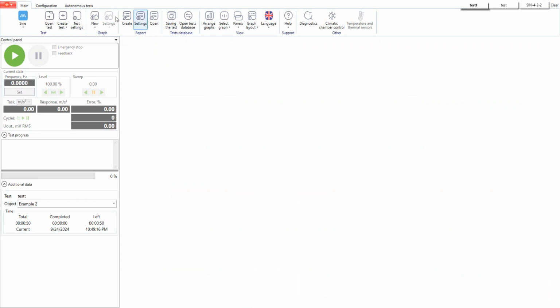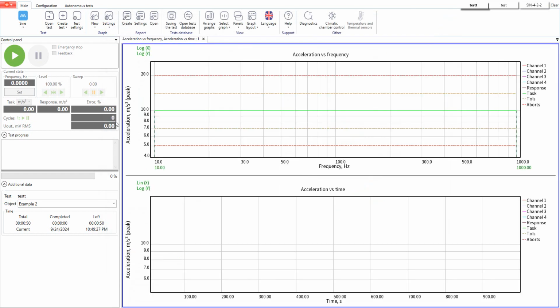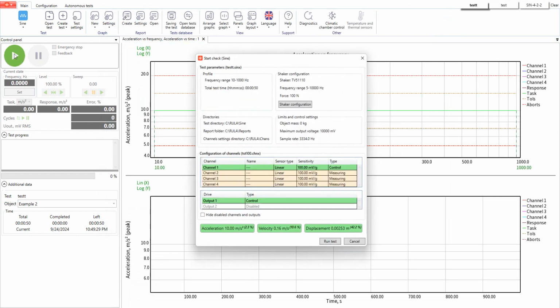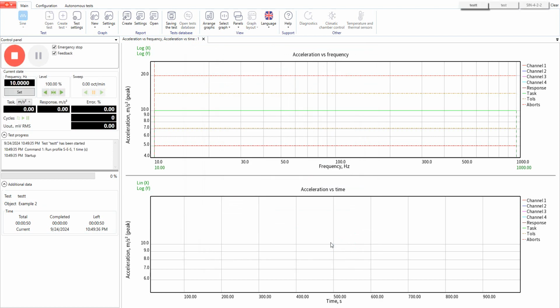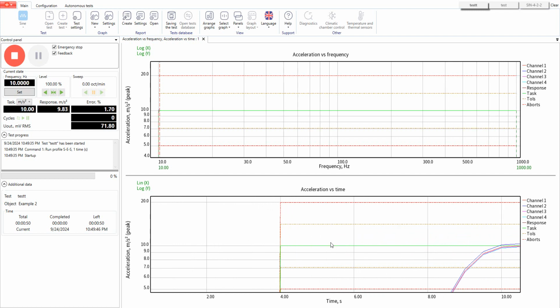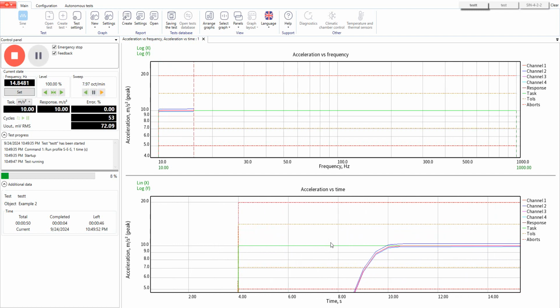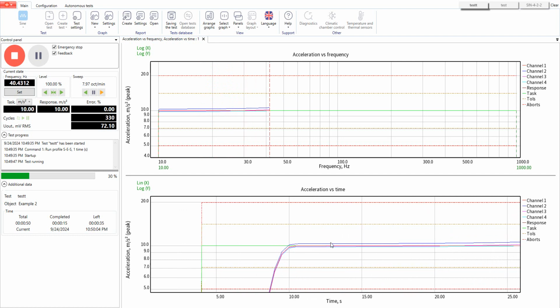Let's create two graphs, acceleration versus frequency and acceleration versus time. Now we press start and we can see the startup on these graphs. Here you see that we are going through the profile with the desired sweep rate. That's all for the Sine basics.